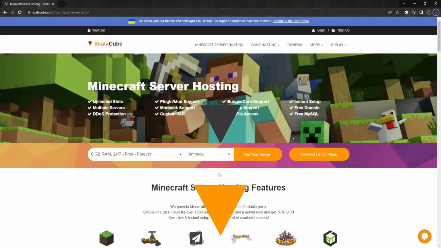Tebex is a platform that allows you to monetize your server by setting up an in-game store that allows your players to purchase packages and perks. This is easy to set up, and in this guide, I will show you how it's done.